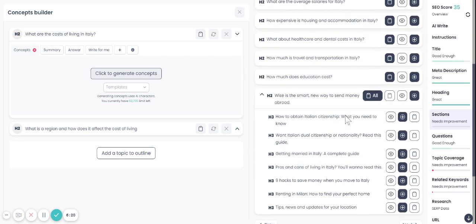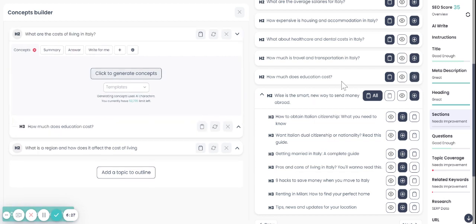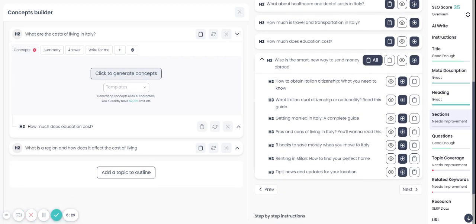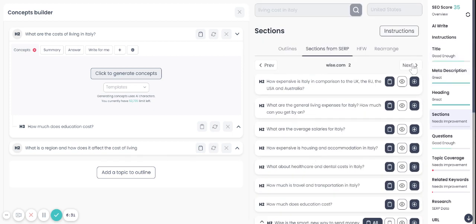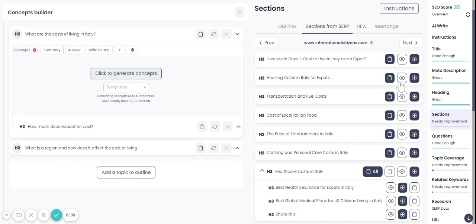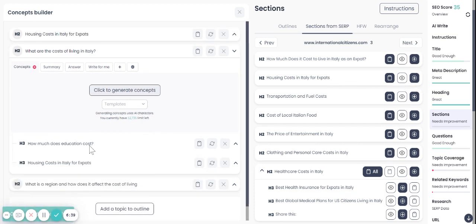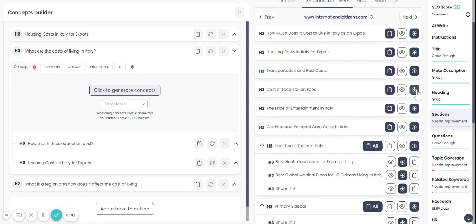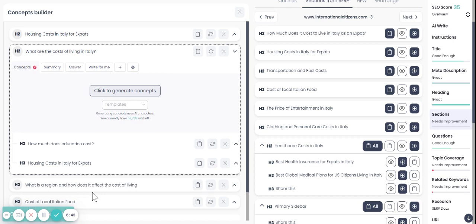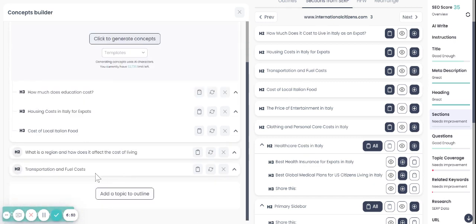Okay, let's see. Oh, how much does education cost? All right, that sounds interesting. Let's move it here. Okay, nothing else that interests me here so far. Housing cost for expats. Okay, that sounds good. And we can obviously come back here and rewrite them. Cost of local Italian food. That sort of makes sense. Transportation and fuel cost. That makes sense.